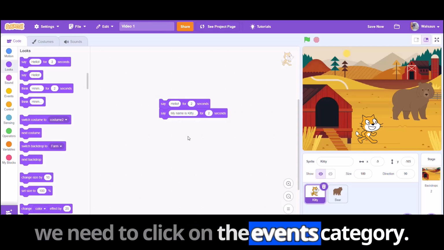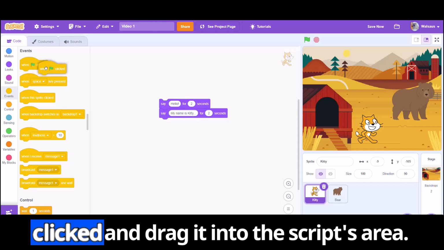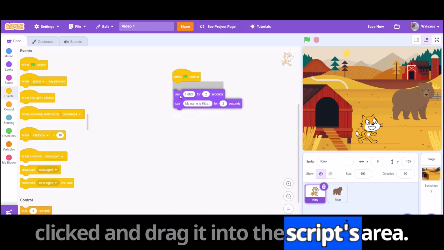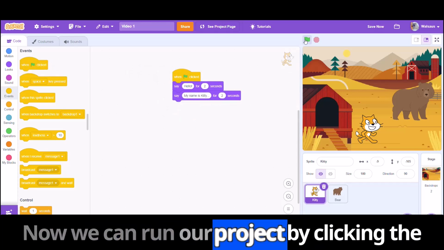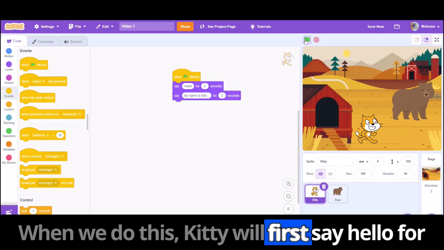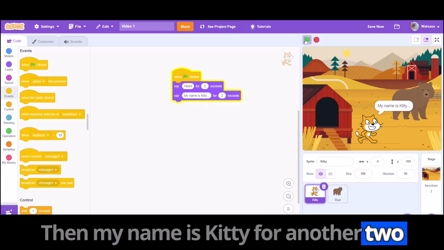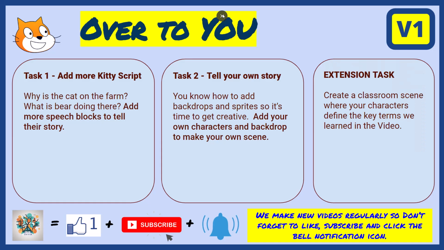Finally, we need to click on the Events category, find the block that says when green flag clicked and drag it into the Scripts area. Now we can run our project by clicking the green flag. When we do this, Kitty will first say hello for 2 seconds, then my name is Kitty for another 2 seconds. And that's it. We have made our first Scratch program and learned some important terms in information technology.